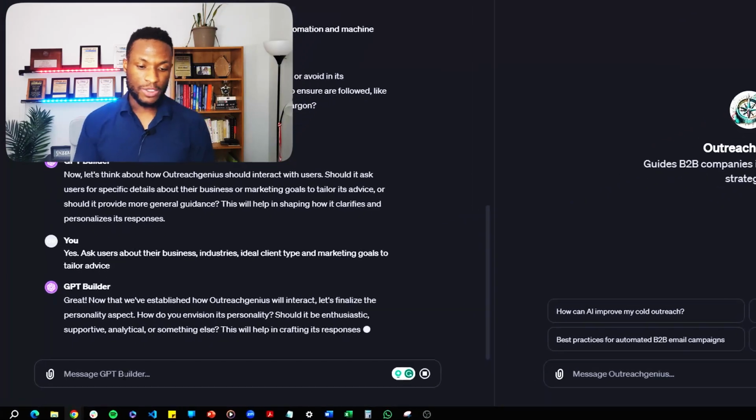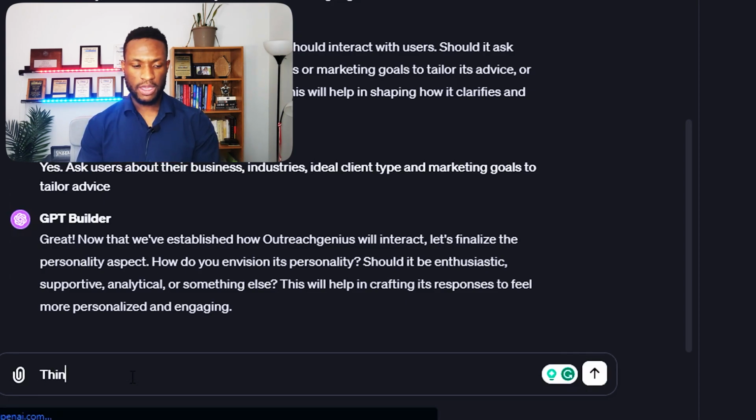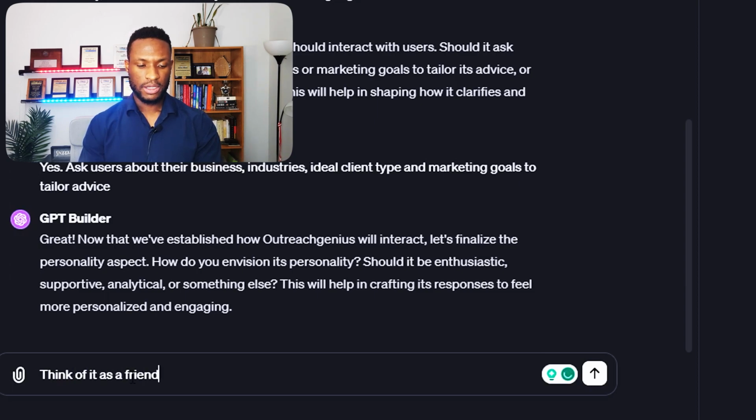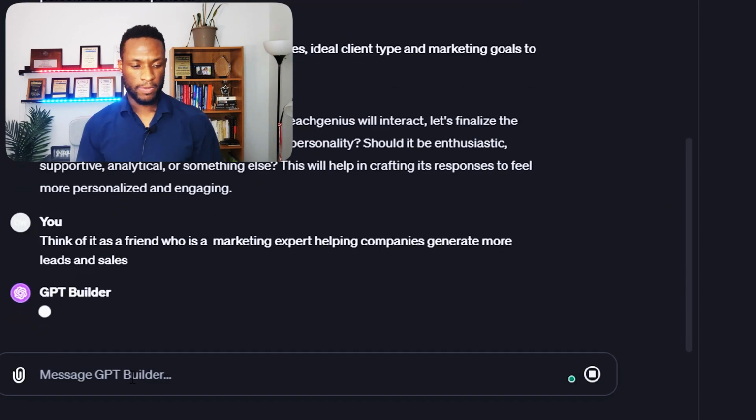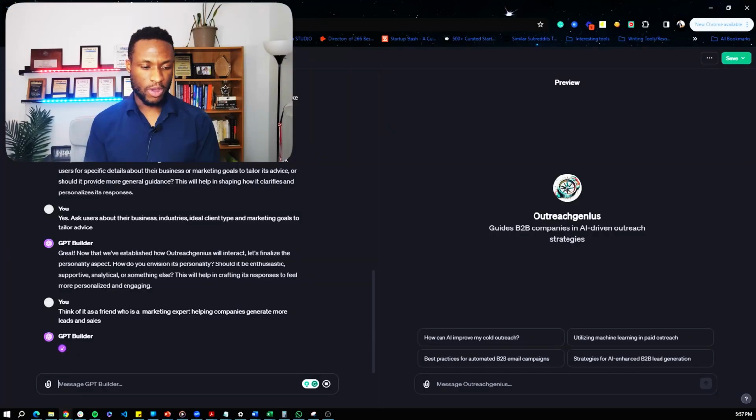So now that we've established how Outreach Genius should interact, let's finalize the personality aspect. How do you envision its personality? Should it be enthusiastic, supportive, or anything else? So think of it as a friend, a friend who is a marketing expert, right? Who is a marketing expert helping companies generate more leads and sales. There you go. So that's kind of how the personality should be. Again, a friend, that's kind of how we think about ourselves at our company. We're friendly.